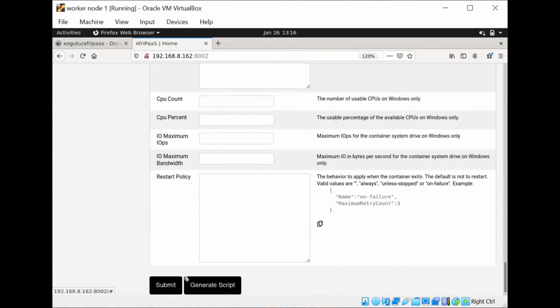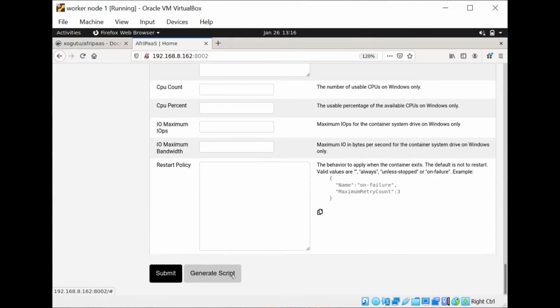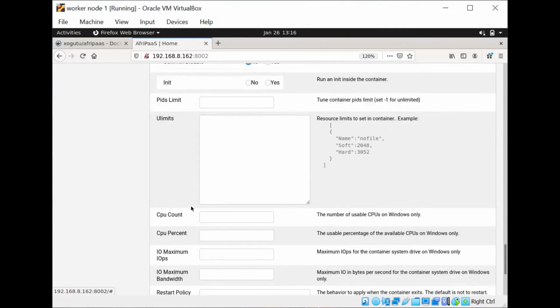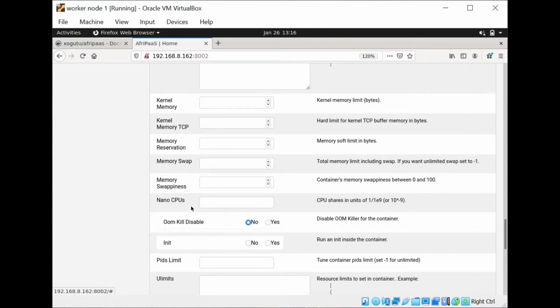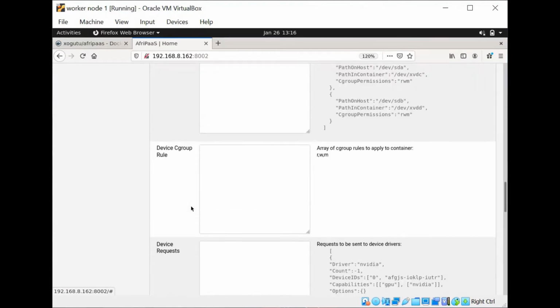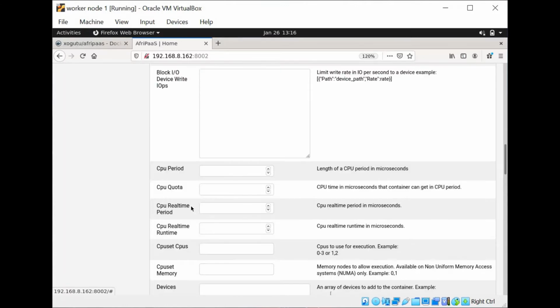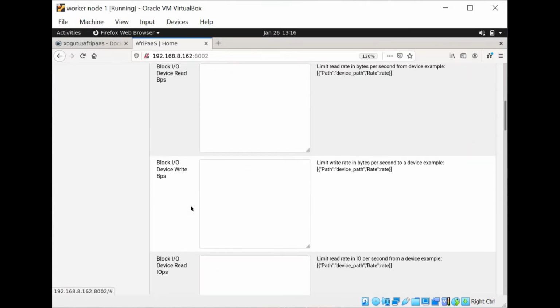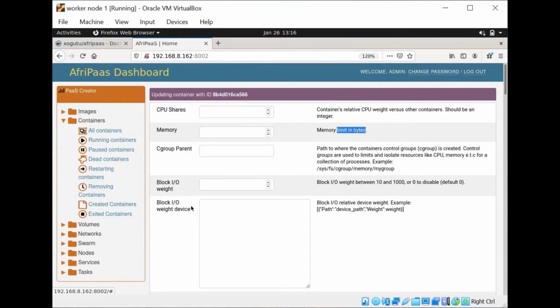A lot of options that you can use, and it can also generate a script for you to run on the terminal if you want. All these options you can update about a container. Again, you do this without writing any command. You just type in your browser, click on submit, and automatically it changes.